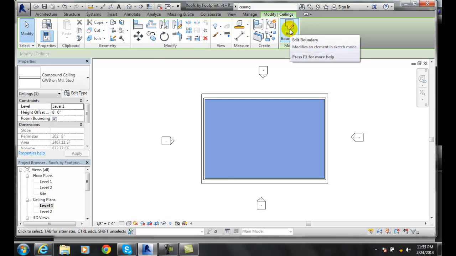One of them is edit the boundary. When we do the edit the boundary, we can modify the boundary of our ceiling. So we can do that. Also, down in our instance properties, we have things down here, like what level it's on. Right now we're on level 1 ceiling plan.